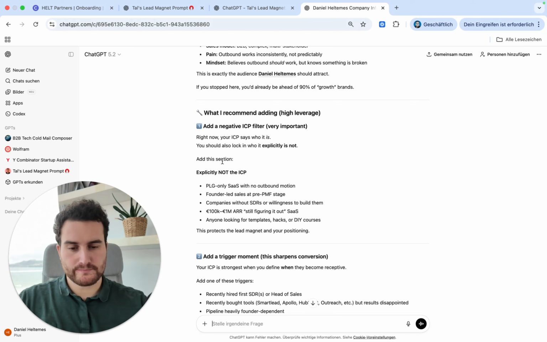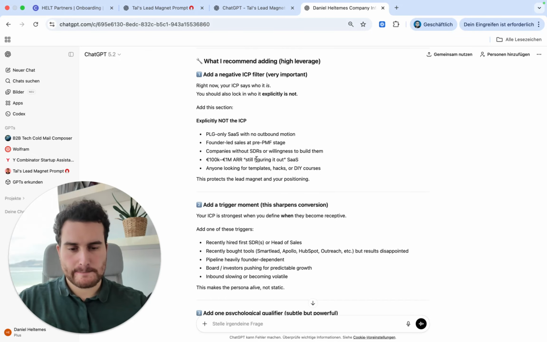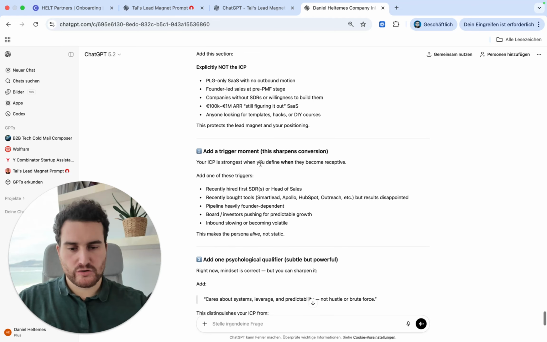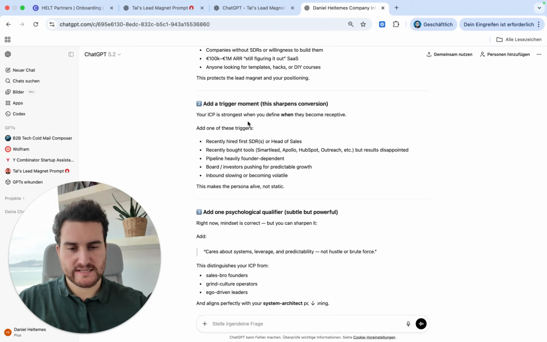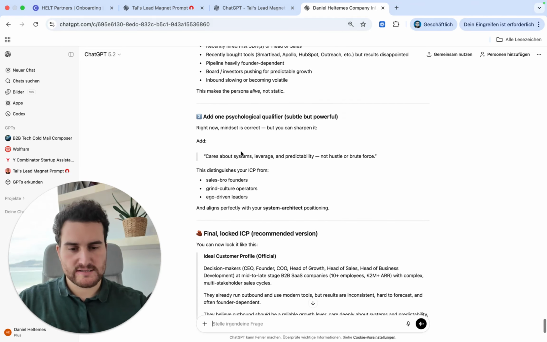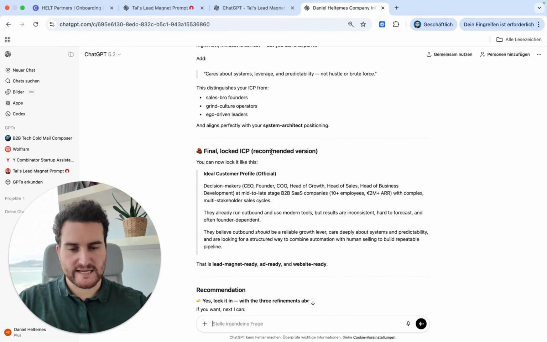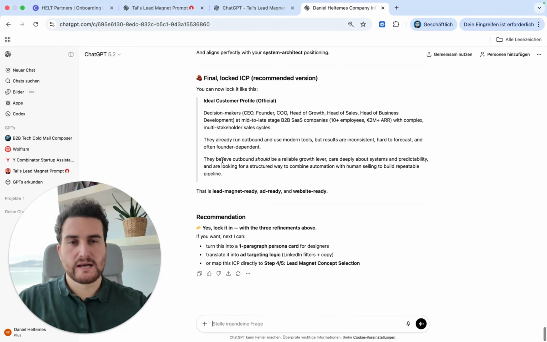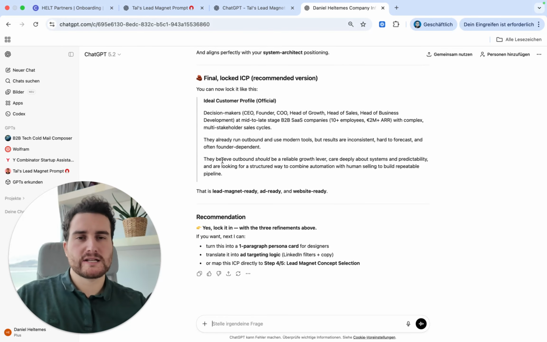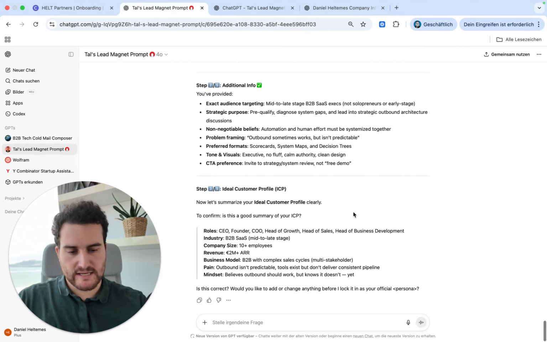So there are some suggestions what to add as the anti-ICP. Trigger moments, that might be interesting. Psychological qualifiers. And final locked ICP. Yes, but I think honestly, it's good enough what we already have. So I won't add these refinements. And I will say, yes, this is correct.